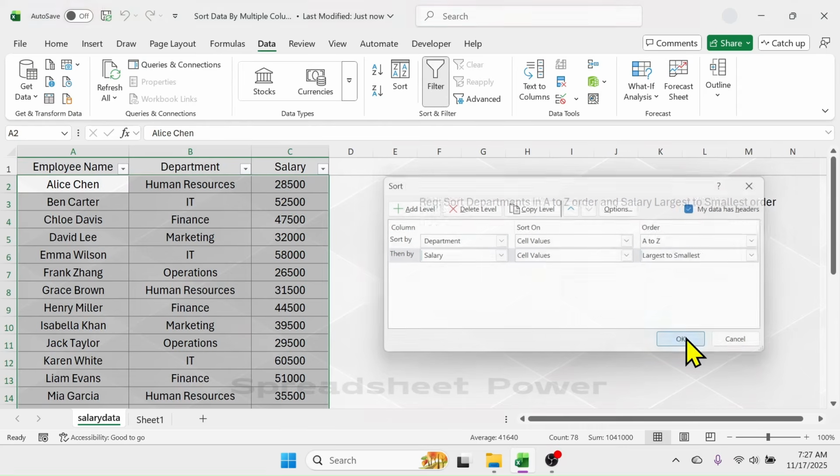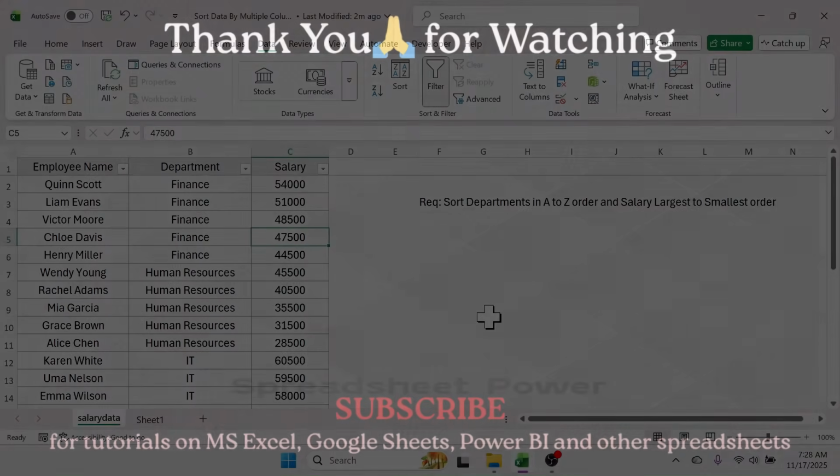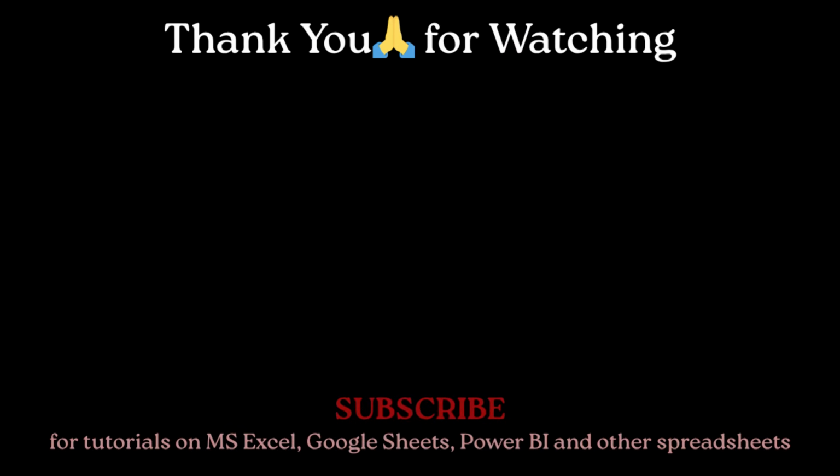Now click on OK. Here you see the department is sorted alphabetically and the salary is sorted in largest to smallest order for every single department. So this is how we can do multi-column sorting in Microsoft Excel.